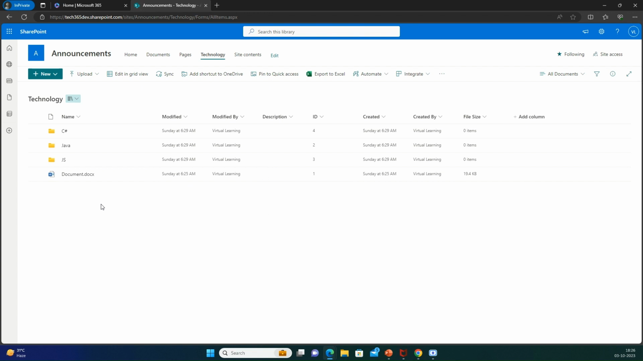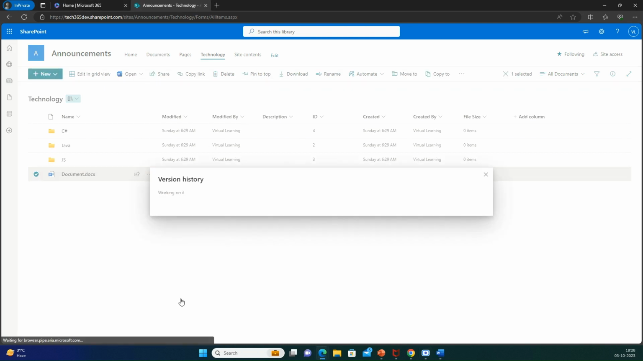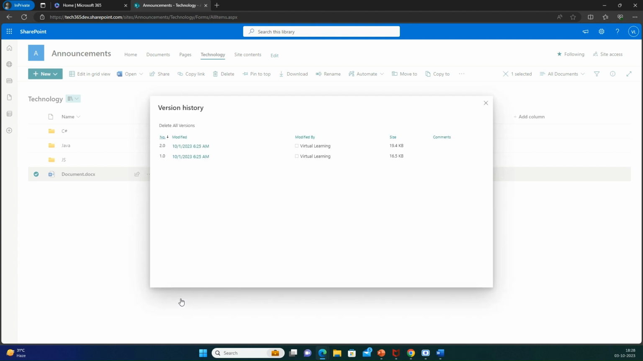Version control: whenever we make any changes, it will create versions. Suppose the first time I created this document, I added some text, my name is Shubham, and the second time I made some changes, my name is Shubham and I am from India. Those two histories will be there in this document. We need to click on these three dots, and then we have version history. As you can see, there are two versions here for this document.